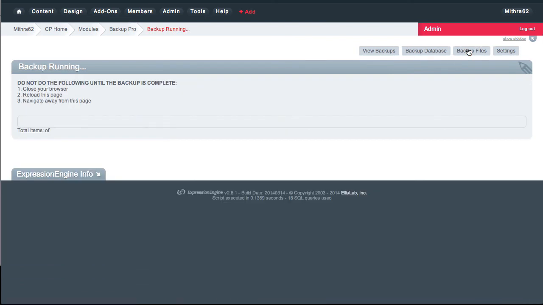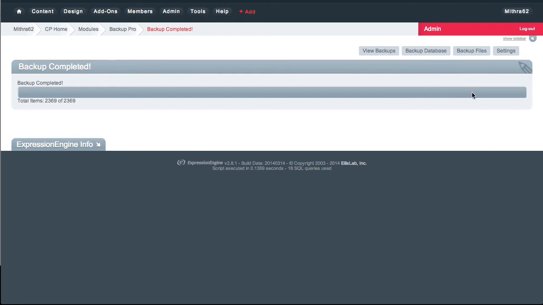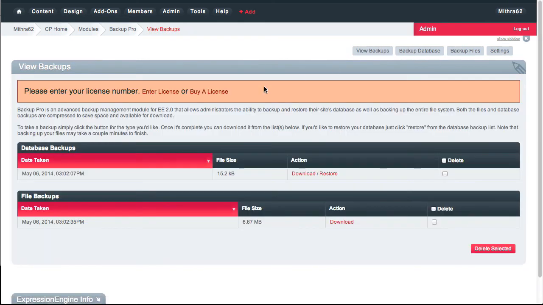If I want to back up my files, I just click on Backup Files. Again, do not move away from the screen while it is doing that. If I go to view my file backups, you'll notice here that it is, say, 6.67 megabytes. And I can also download that. If I so choose, I can get rid of these backups just by selecting the button here and clicking on delete selected. But I'm not going to do that because I want to show something in another video. I hope that is helpful.